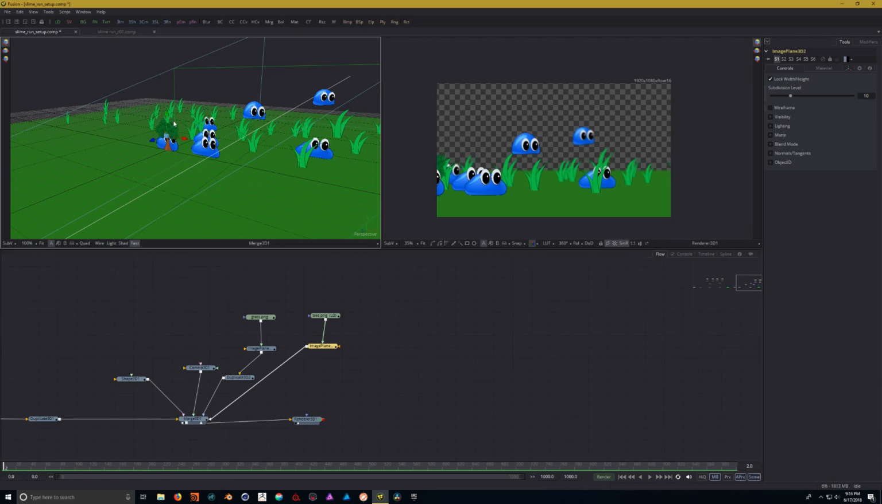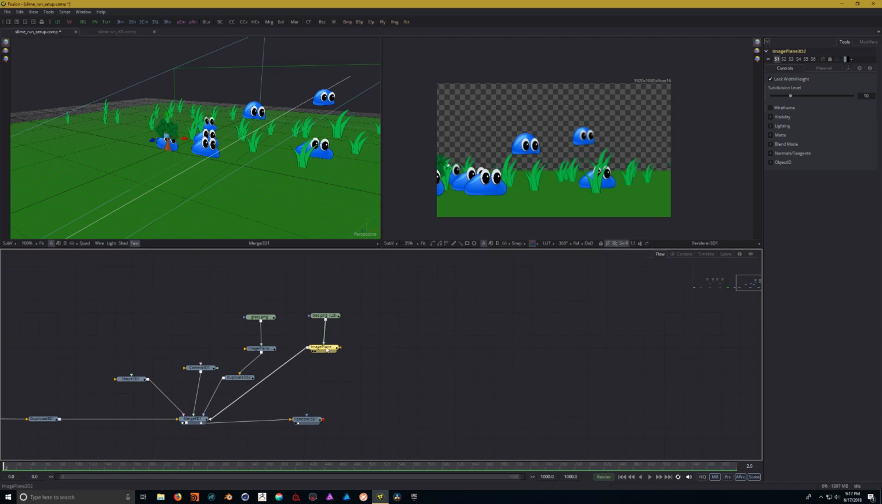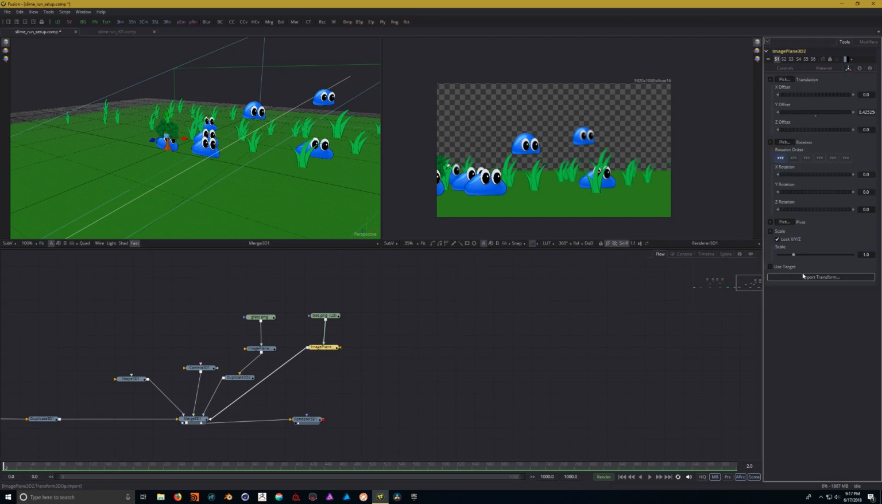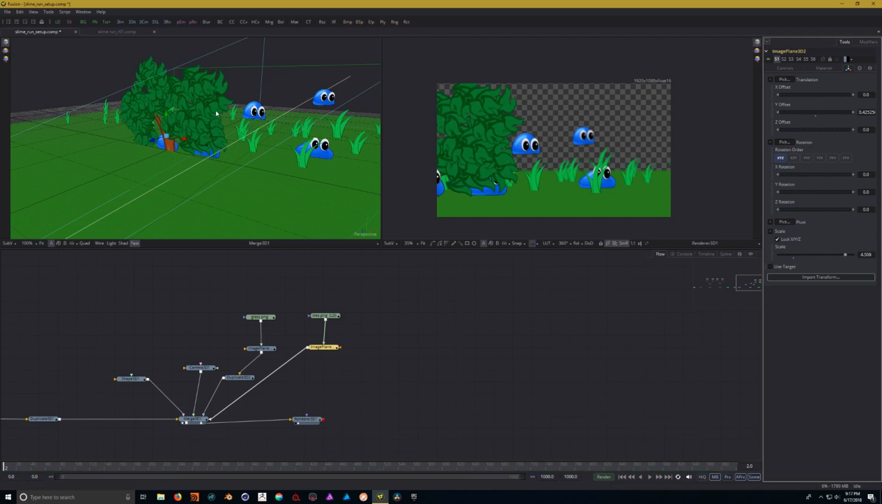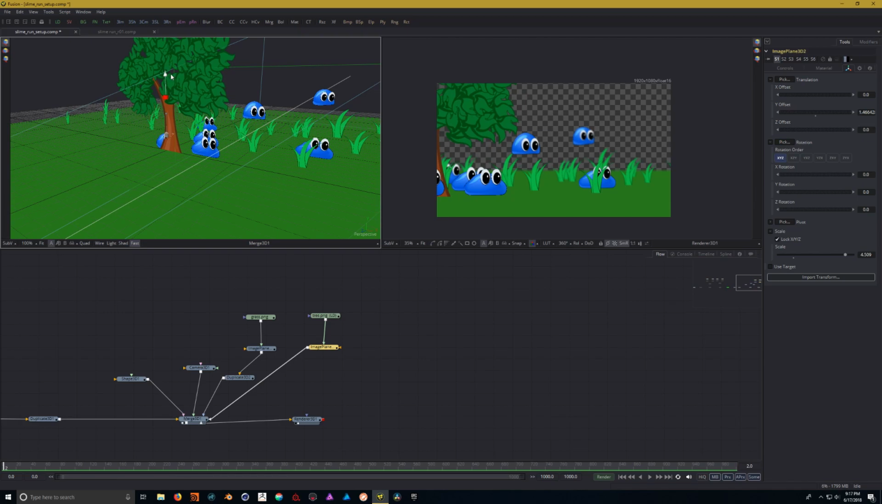And so I'm going to come over while in the image plane node. I'm going to go to our transform tab, and I'm just going to adjust the scale and move it up on the y-axis. And then on the z-axis, the blue one, I'm just going to move it back out of the way. And then, just like with the grass, we're going to duplicate it.